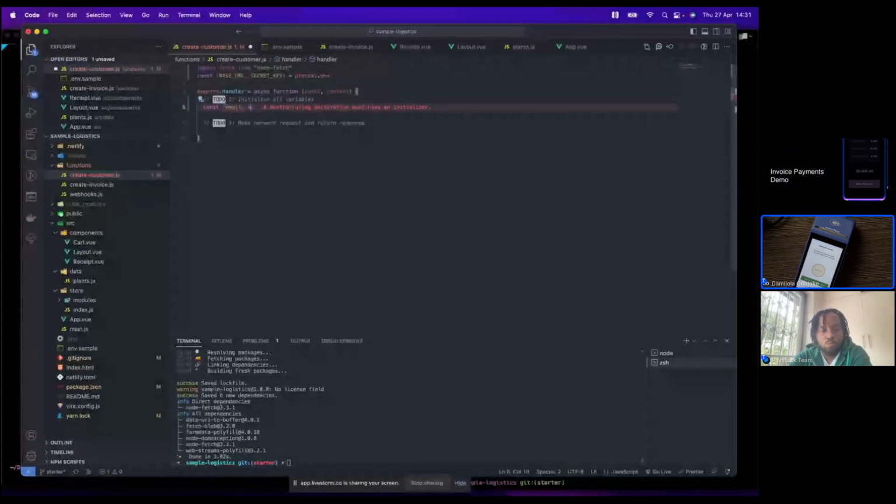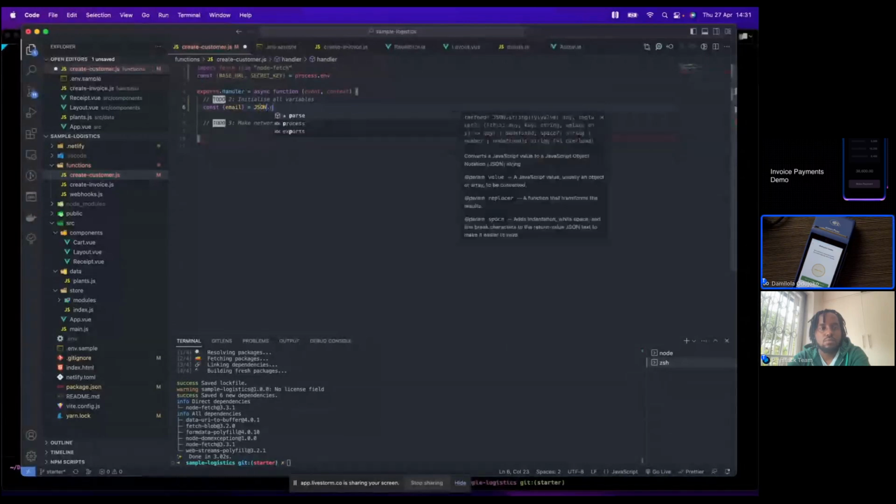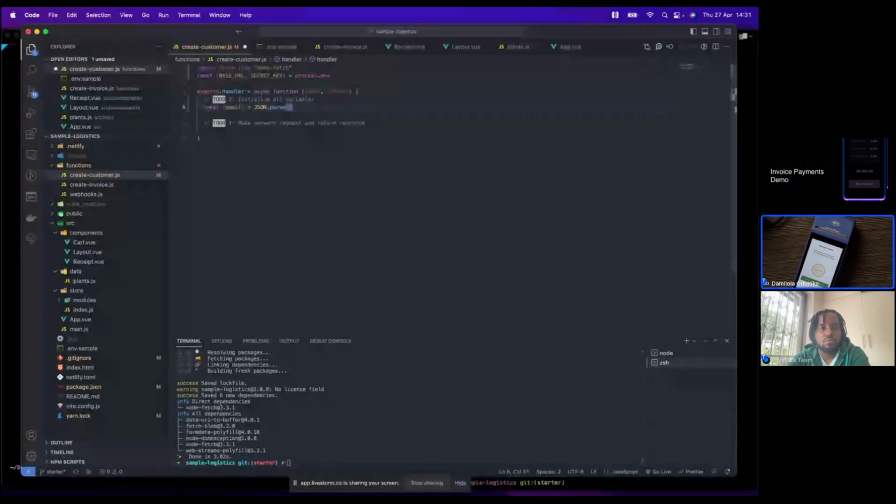If you're familiar with programming with Node.js or any of these JavaScript frameworks, you'll notice that there's something called request and response. Because we're using a Netlify function, this event represents the request body. So what I'm going to do is say JSON.parse event.body. This parses the event.body and extracts the email into this variable for us.